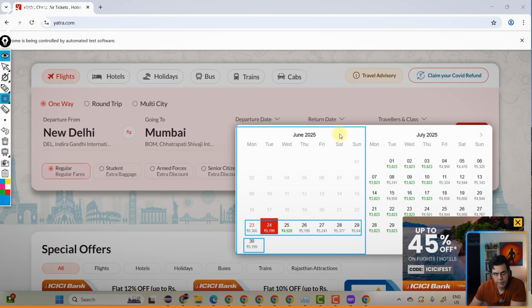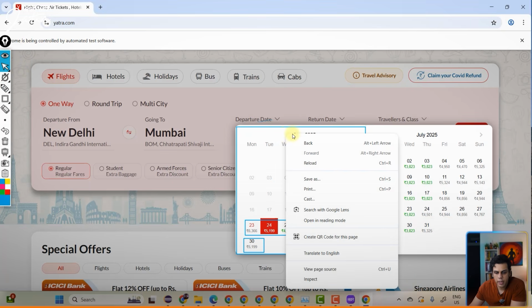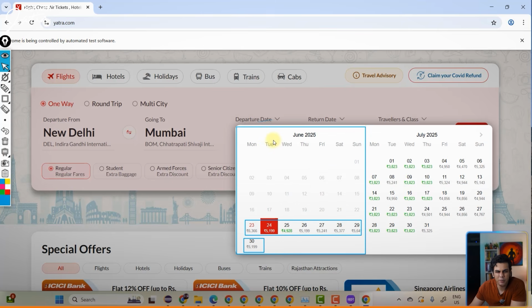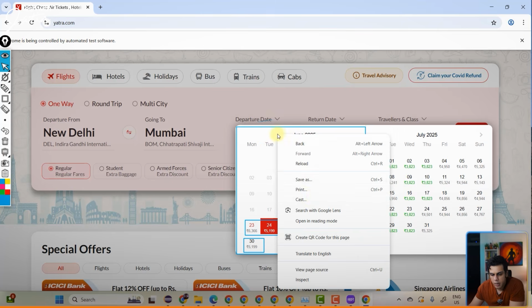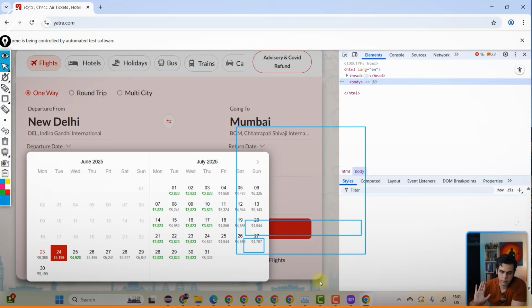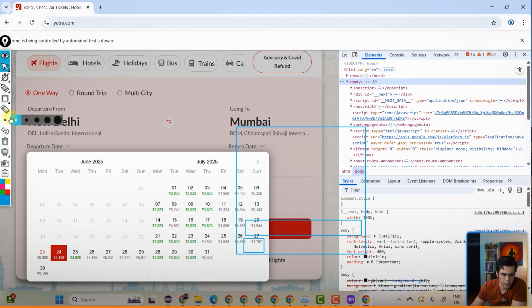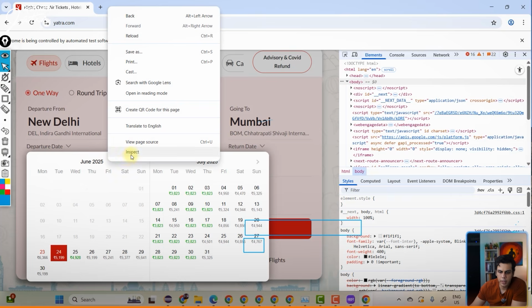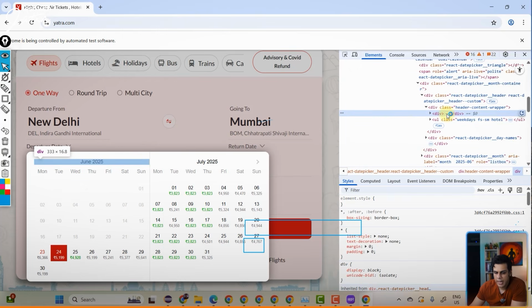The first thing, guys, observe carefully. You're going to right click. Let me just close this particular ad. Right click on the June 2025 or whatever the month you're seeing over here. Right click over here, click on inspect. Let me just close this particular drawing also. All right. Right click over here, click on inspect. We have this particular June 2025.